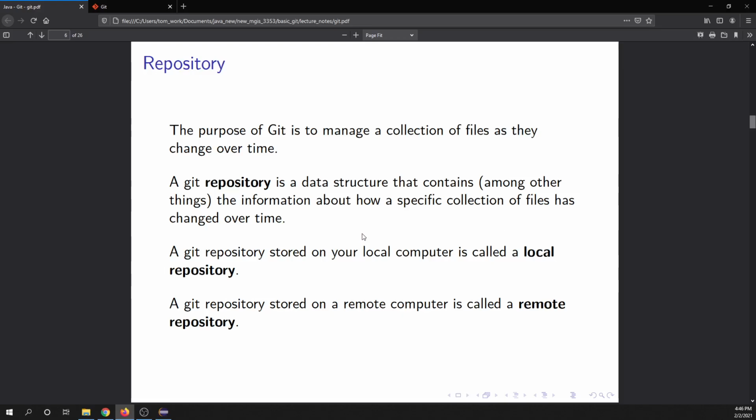So there's two kinds, a local and remote repository, that are convenient to think about. A local repository is just a repository that's stored on your computer. It's generally just a folder, and inside that folder is the information pertaining to whatever collection of files is being tracked in that directory. All right, and then a remote repository would be one that's stored on another machine, or Bitbucket, or GitHub.